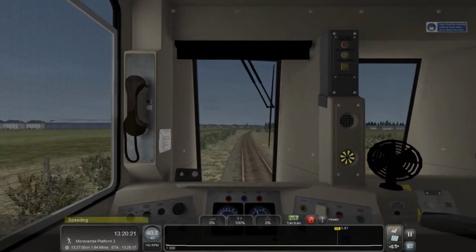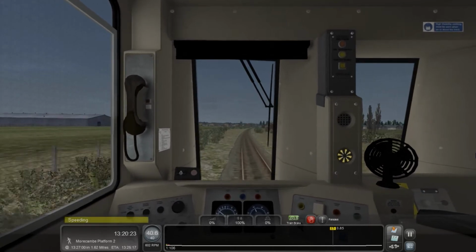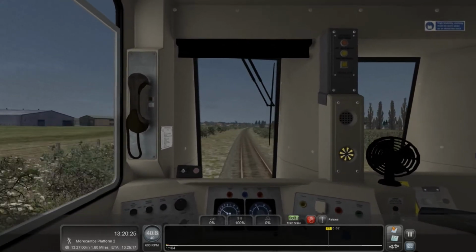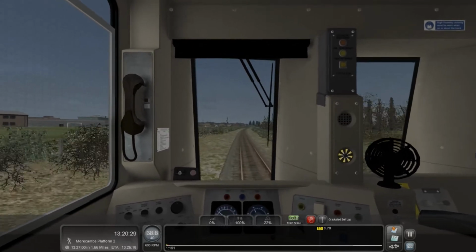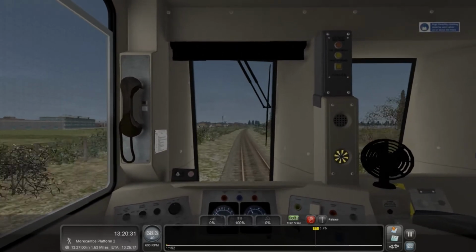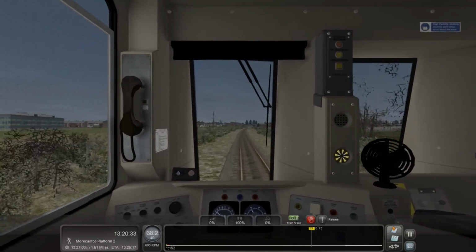Speeding a little bit there, so I'll just cut down on the power there and brake a little bit. In fact, we appear to be on a falling gradient now, so just have to keep a closer eye on the train speed at this point.